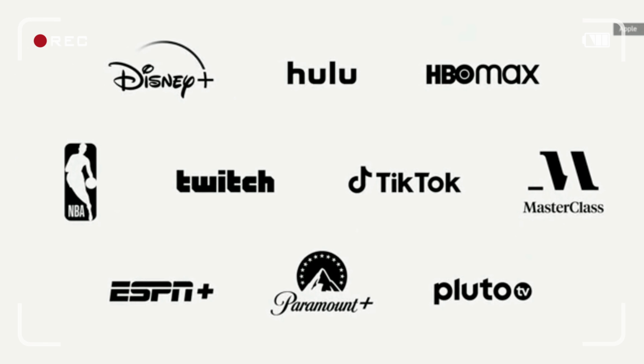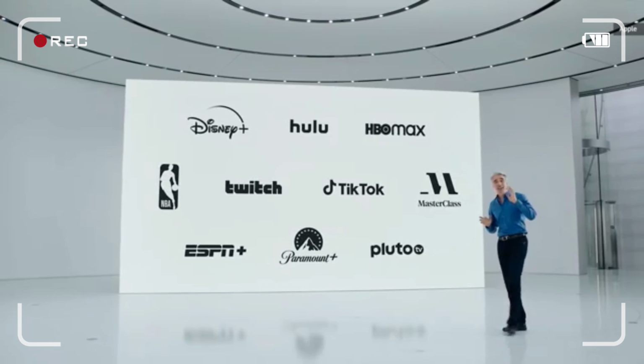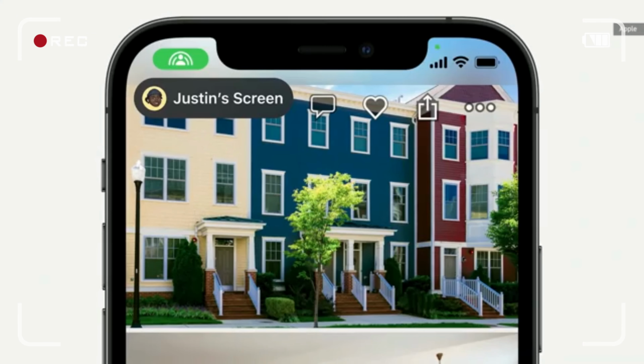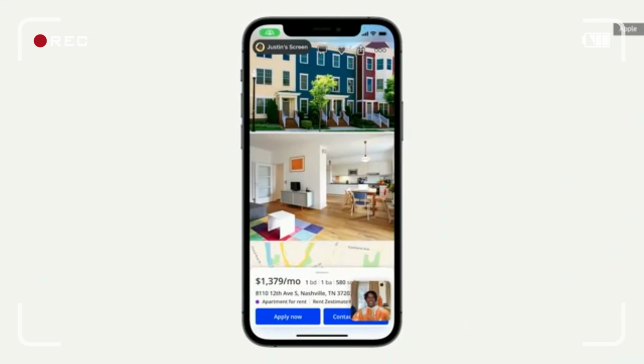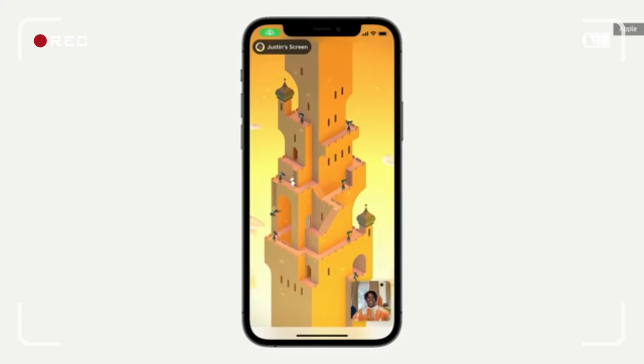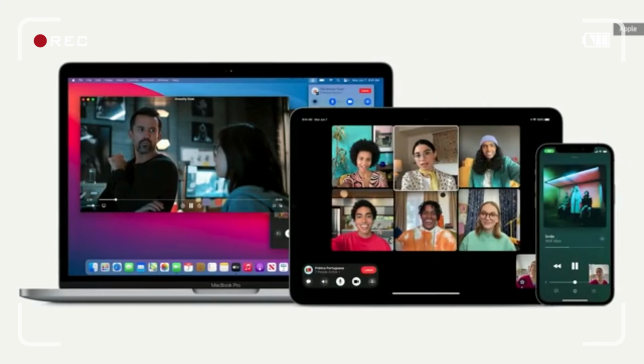With an API built for easy adoption, developers can bring their own apps right into FaceTime. And today, we're so pleased to announce that we're already working with some incredible partners. Check out screen sharing. You can use it to browse Zillow listings live with your future roommates, or show off a tricky move in your favorite game, and it works across Apple devices.